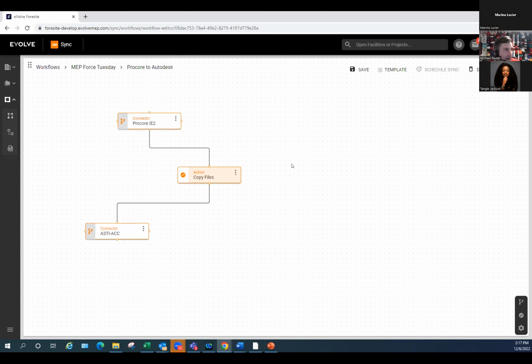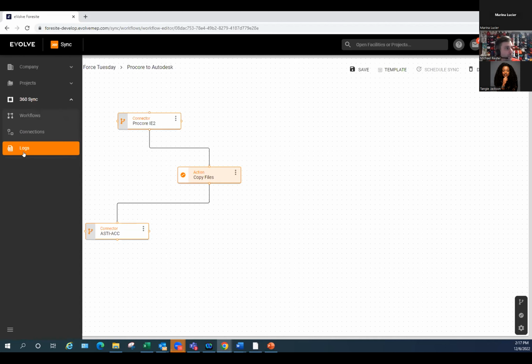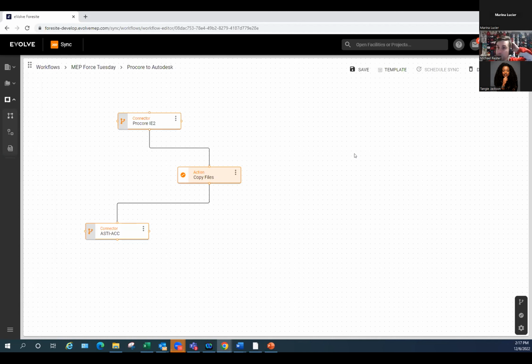Okay, and so that'll be the main benefit, I guess, to moving to the cloud: everything is in real time. Okay, so once you've got that done, you'll run it, you can come to the log and check it out, see what's moved, and then you're good to go.